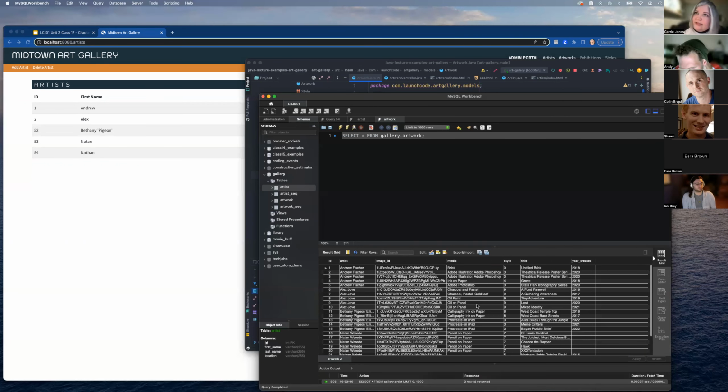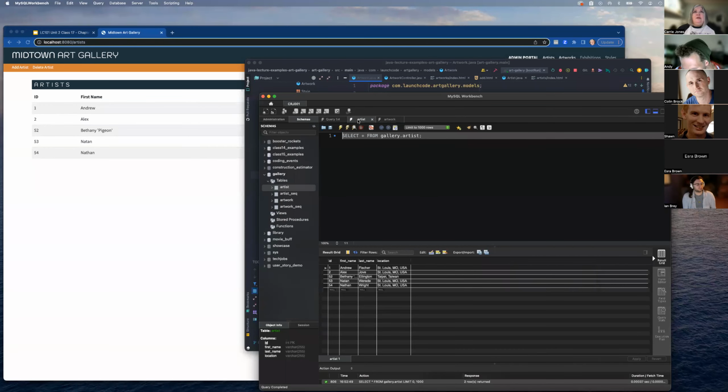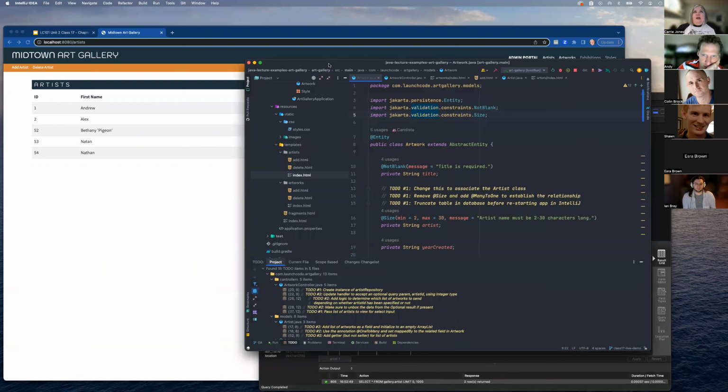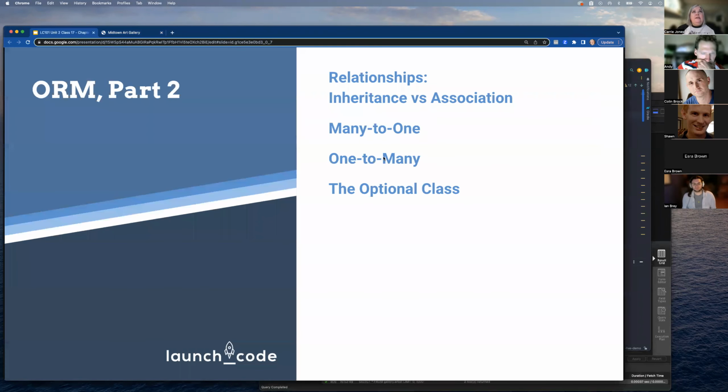I have other things that I'd like to add here. I've got dimensions on the art piece. I've got descriptions, but it's not important for tonight. I wanted to keep it a little simpler. So you can see the artist is just the first name, last name, and location for now. This is how everything's set up for now. I've got a bunch of to-dos in here so we can code through it as we discuss different aspects of it. So let's go back to the slides and jump into this.